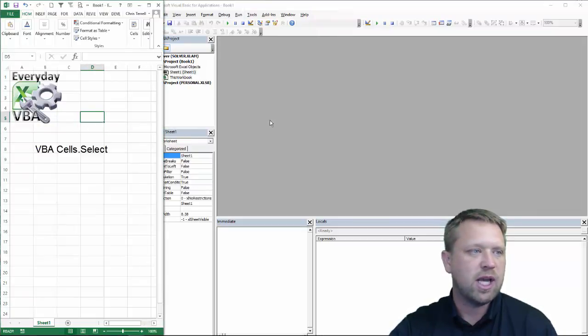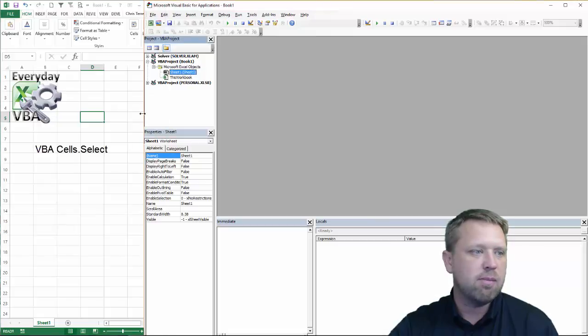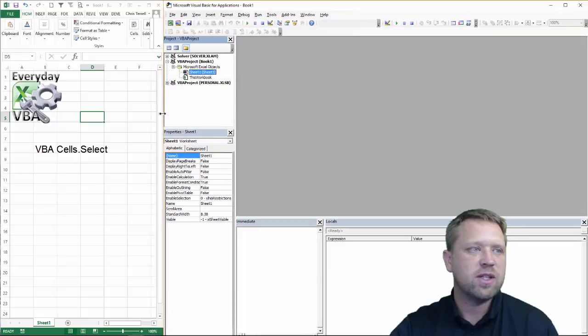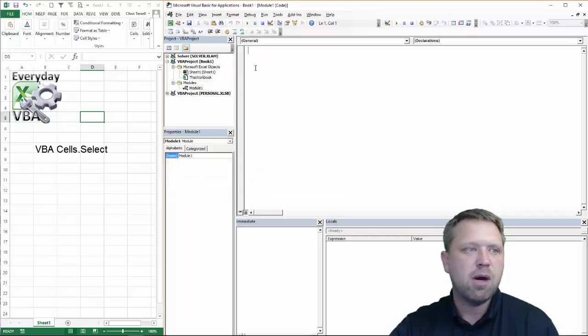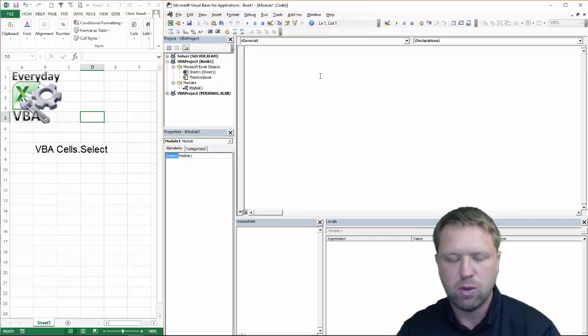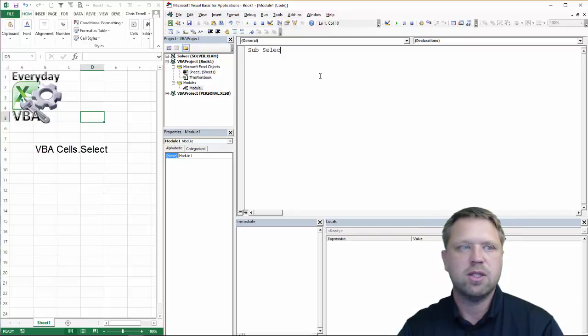I've got my Visual Basic Editor open. I've got my cell open. If you don't have that open, you can just hit Alt F11 as I readjust the size of my screen. Hit Alt F11, it'll open up this. First thing we need to do is add a module. That module is where you're going to put your code. It opens up a blank sheet in your code window. We're going to call this select cells.